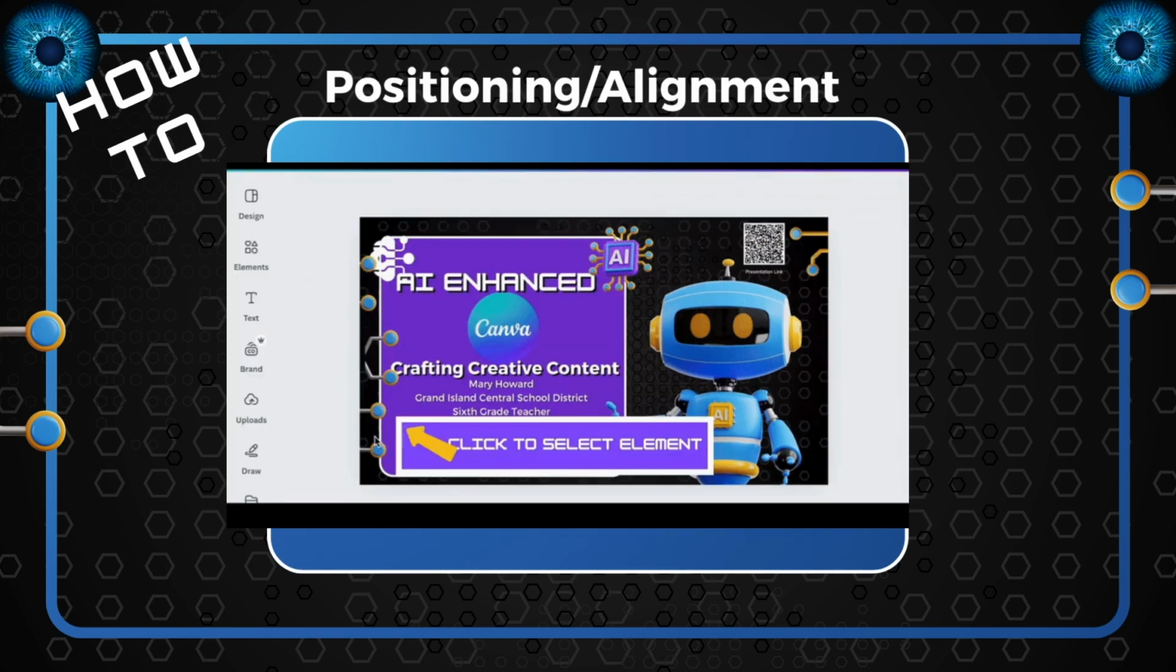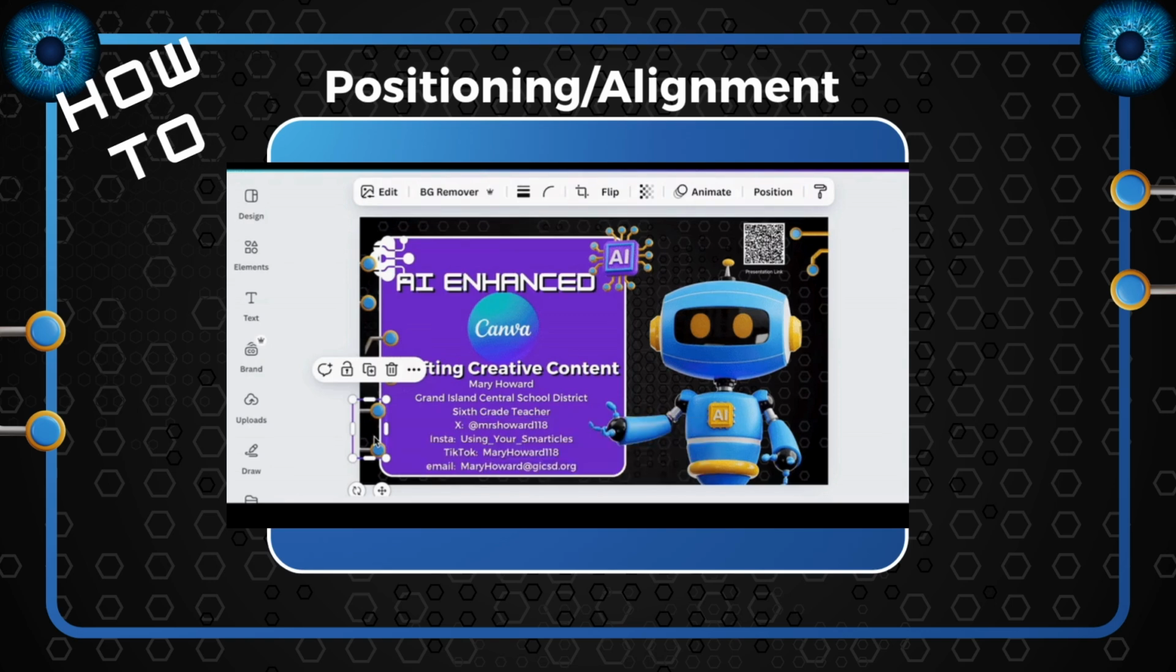While we already looked at nudging for moving things around our screen, sometimes we want to be more specific in the way we line things up. We want them perfectly aligned. So we're going to look at some positioning and alignment things that are built into Canva. In this case, I'd like to line up these little icons on the left here.